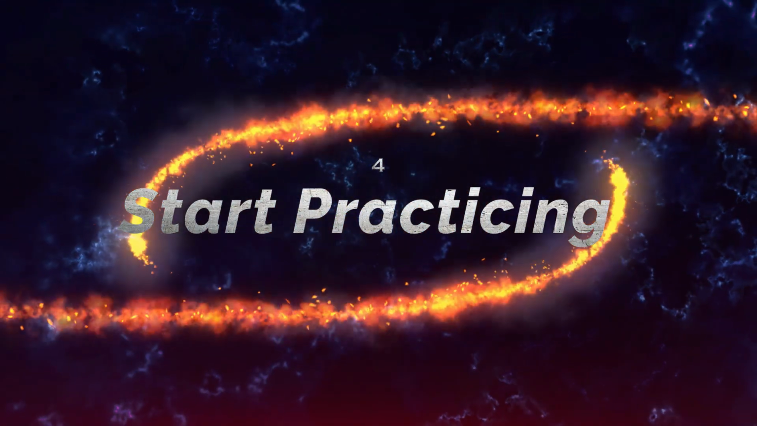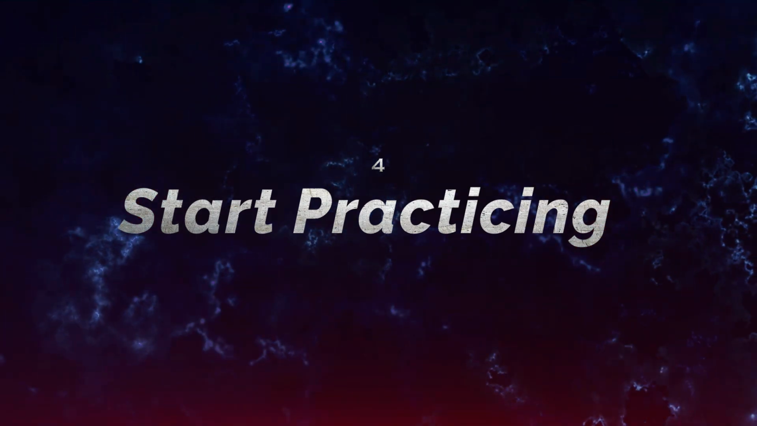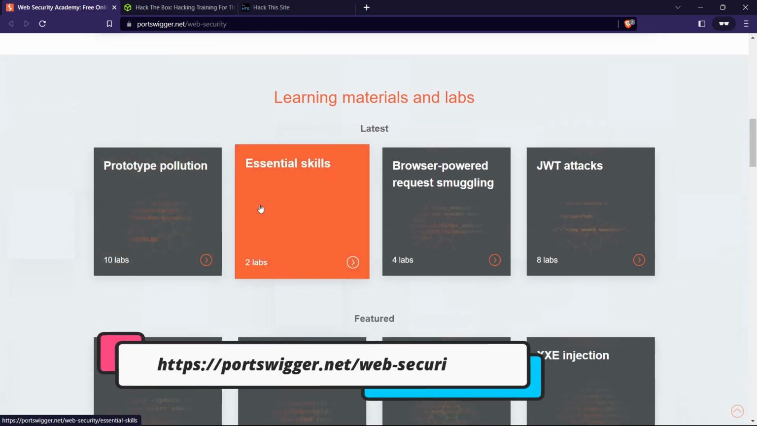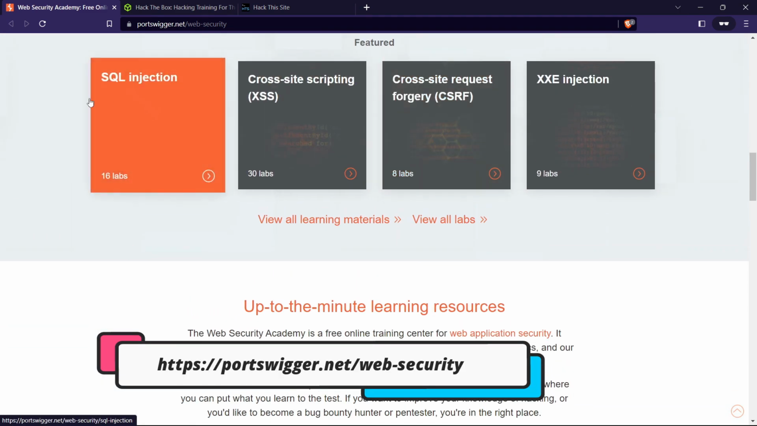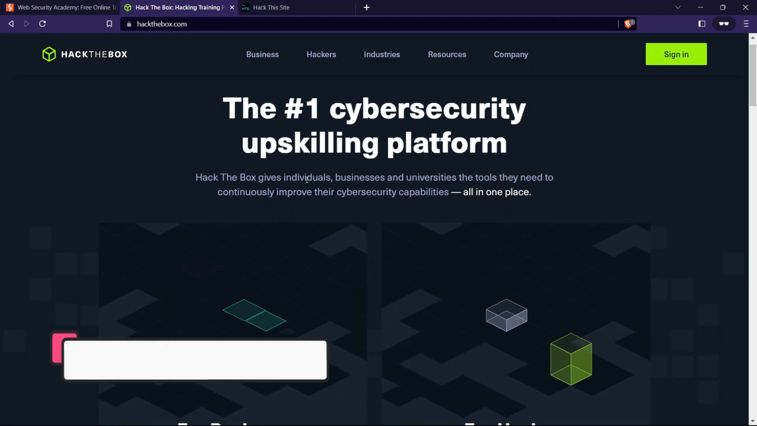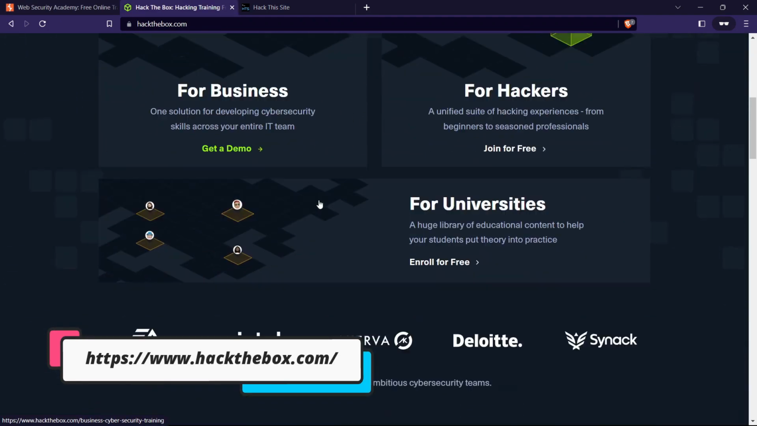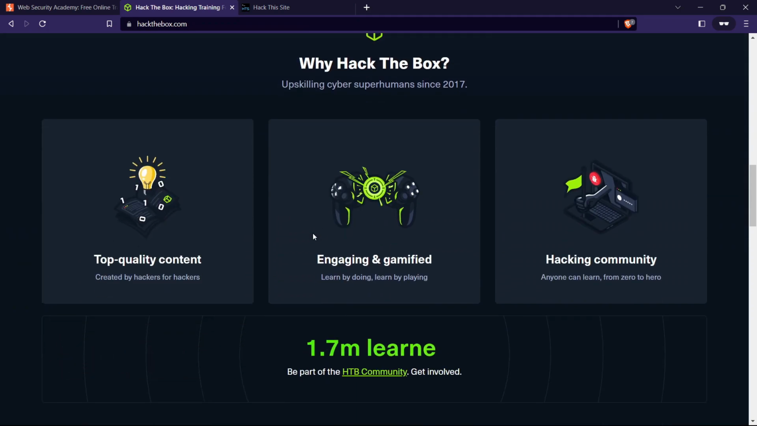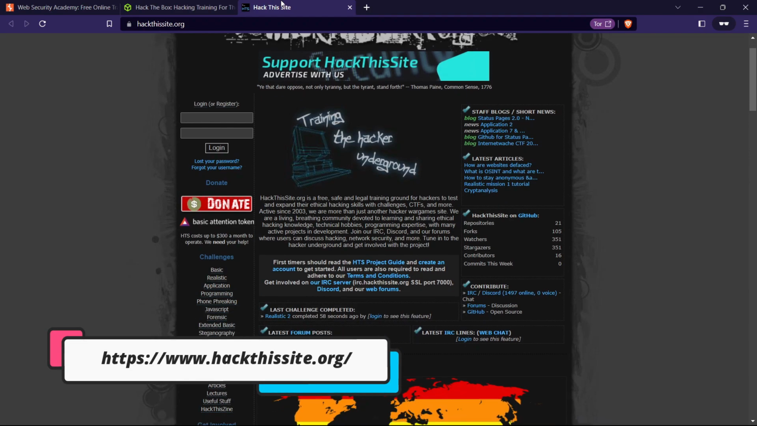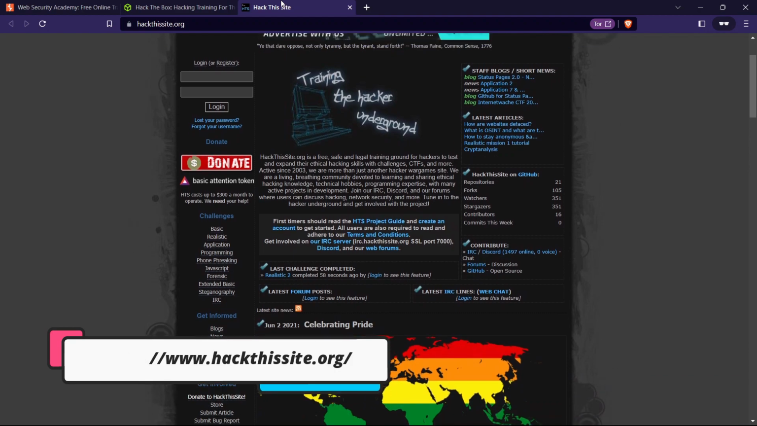The fourth is, start practicing. Now you know what niche you want to explore, and you learn, then you know which tool to use. The next step is to practice with what you know. The best way to learn how to become a bug bounty hunter is to start practicing on vulnerable machines. There are many ways to find these machines, but the best way is to look for them on the internet. There are many websites that offer these machines for free, and they are a great way to get started.